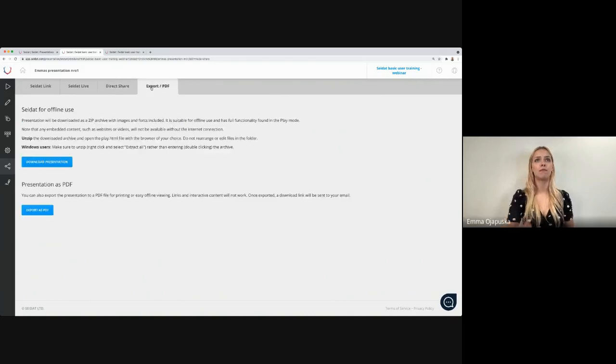Then the last one, export. If you ever need your Seidat presentation in offline mode, you can just download presentation, and then you will be having a fully functioning matrix presentation. Or if in some case you need a PDF, also here, export as PDF, you will get the link to download it to your email immediately.